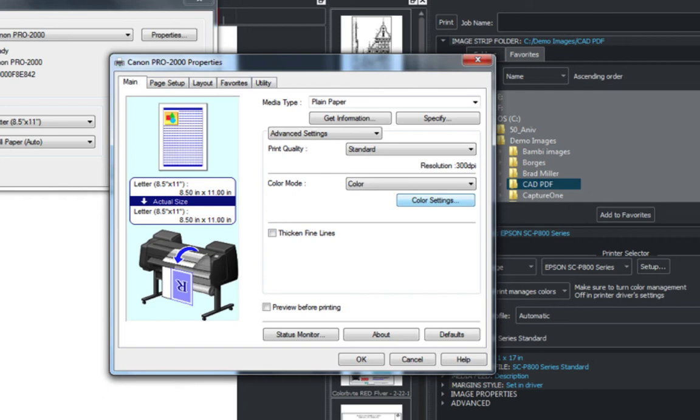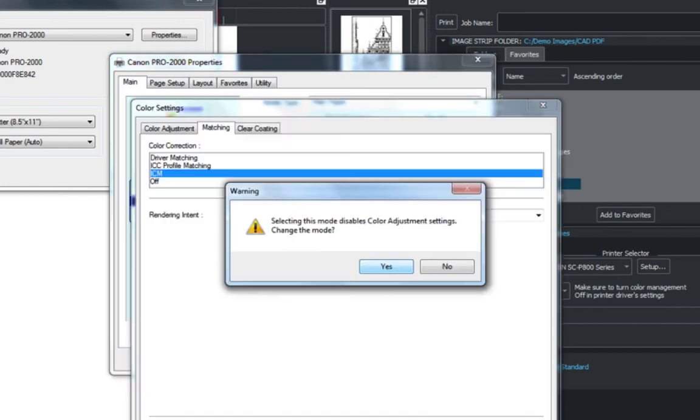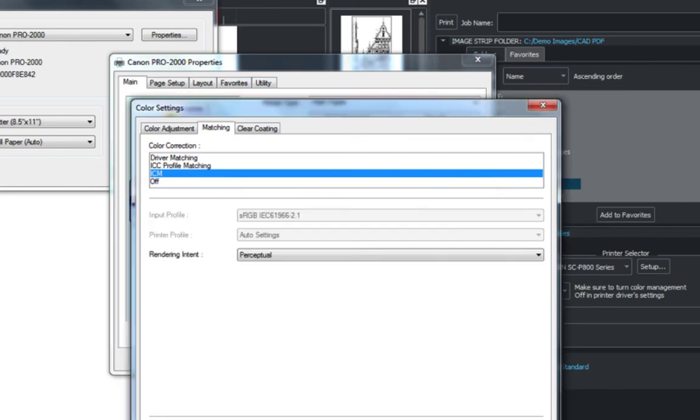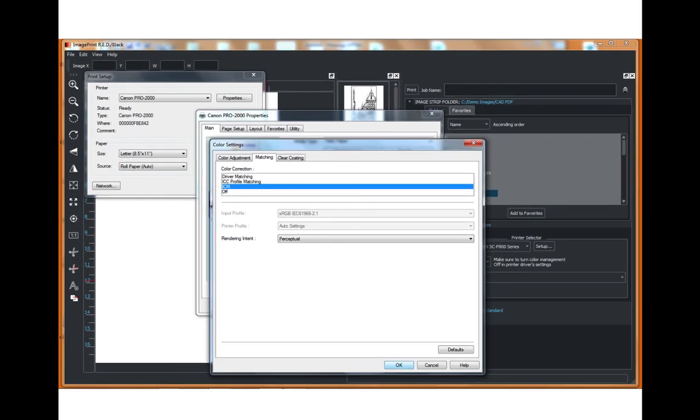Now, Canon does it a little bit differently, so let's look at what Canon does. I've selected my Canon Pro 2000 driver, and on the Main tab for color mode, I want to go to Color Settings, and I want to choose ICM. You're going to get a dialog that asks you if you want to change this mode. Select Yes, and then you can select OK to return back to the main page. Again, the driver is going to remember these settings, so you only have to set it once. Now you're ready to continue with the rest of your print setup in ImagePrint R.E.D.